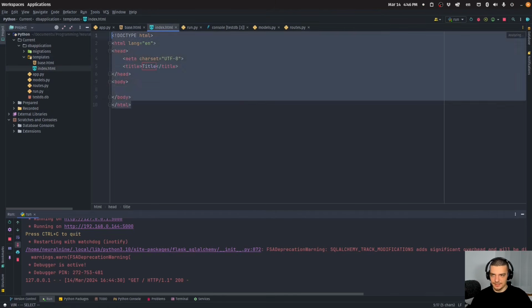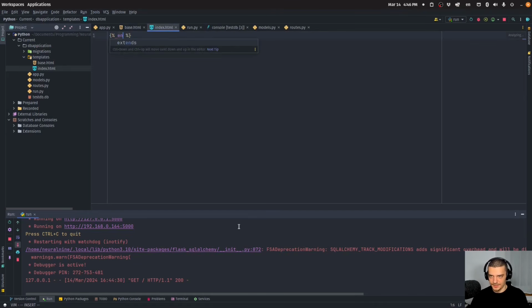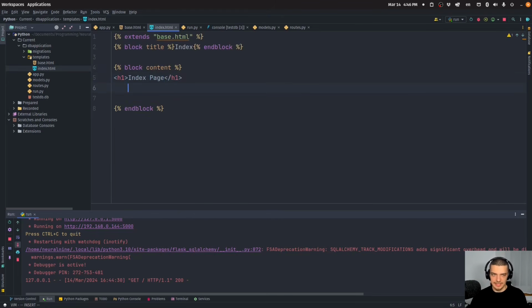Now for the index, what we're going to do is we're going to have index.html. The index.html is going to extend this template, extends base.html, and we're going to fill, first of all, the block title with the value index, and we're going to have also the block content. And in here, we're going to put our content, which is going to be a heading, index page, and then we can list all the people from the database.